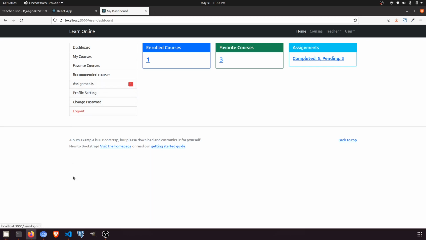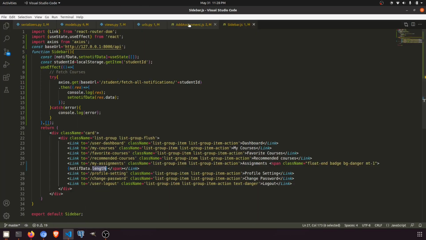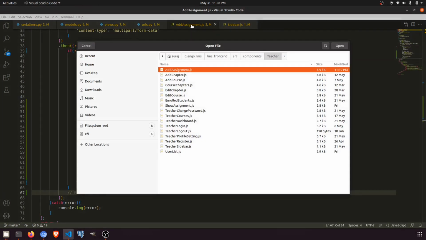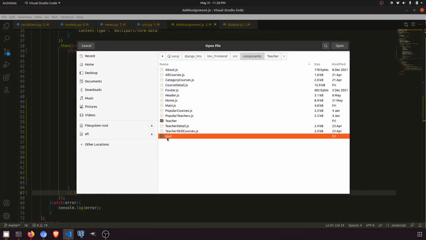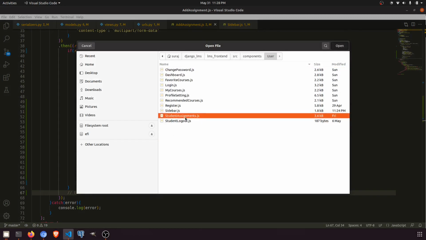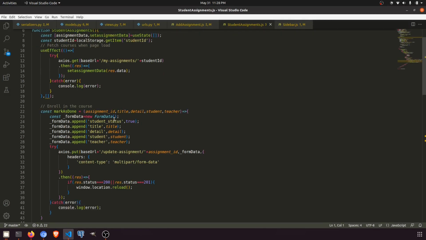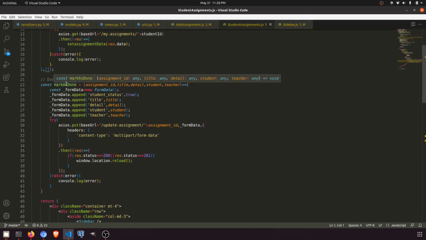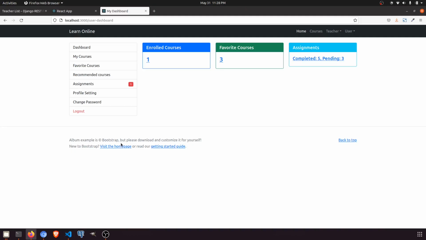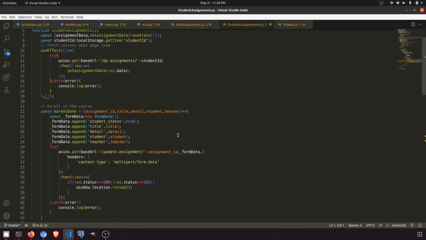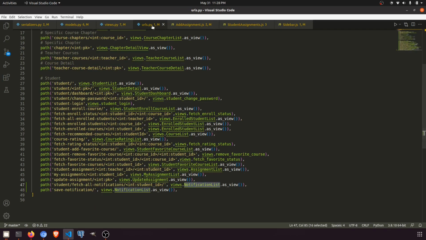So when we are going to this assignment page, right? This is add assignment, and in the user dashboard, here we have a student assignment, right? When we are clicking on this, my assignment, when we are fetching the assignment here, I'm going to check this URL. Here we have a URL, my assignment list.